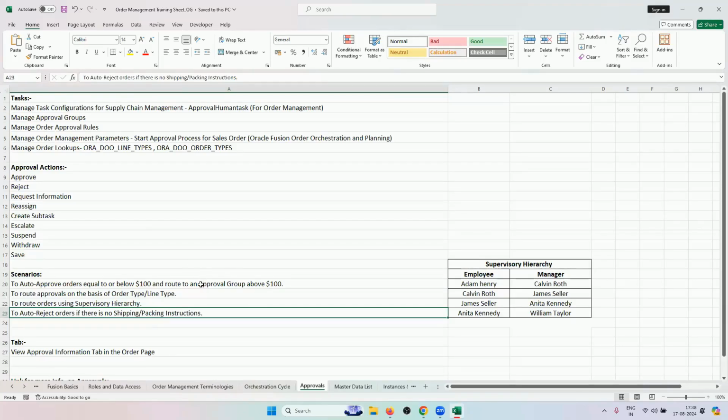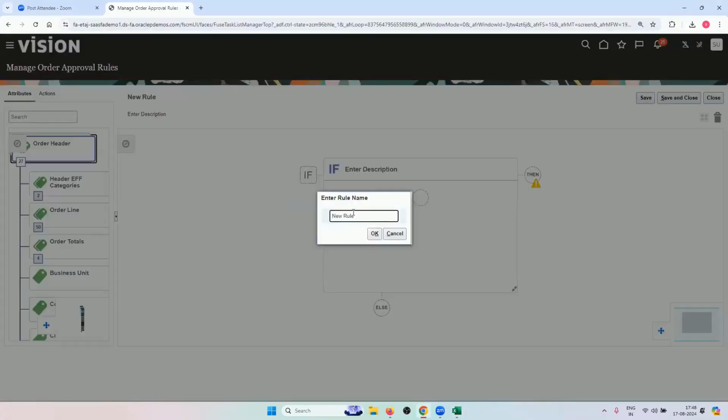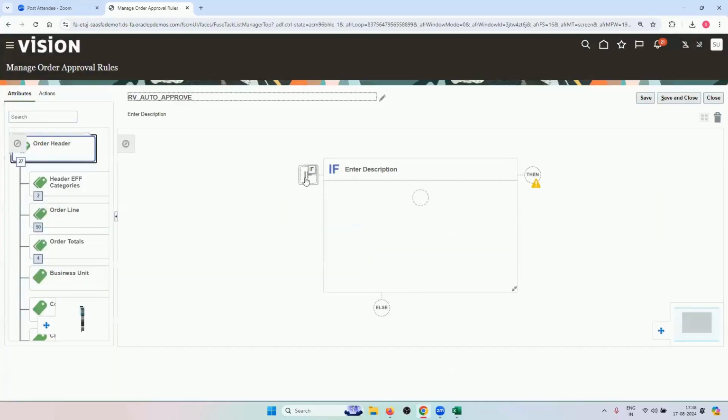So at first, let us begin configuring how to auto approve orders equal to or below 100 and route to an approval group above $100. So let me name this Harvey auto approve. Click on OK. So there is an if and then condition, right?